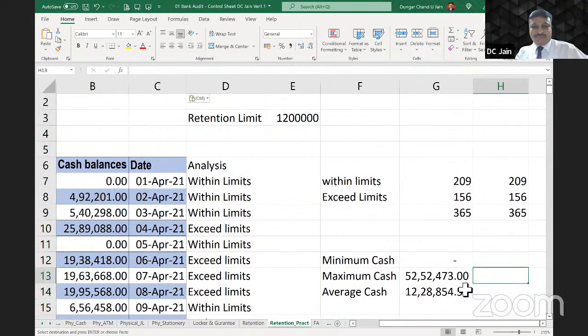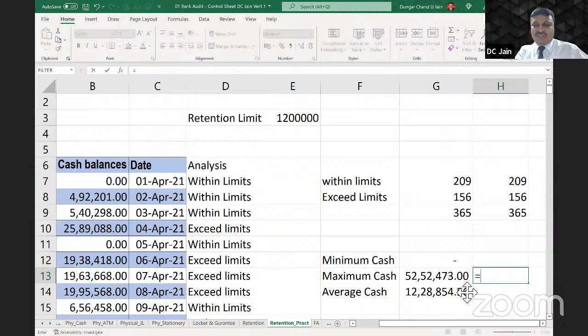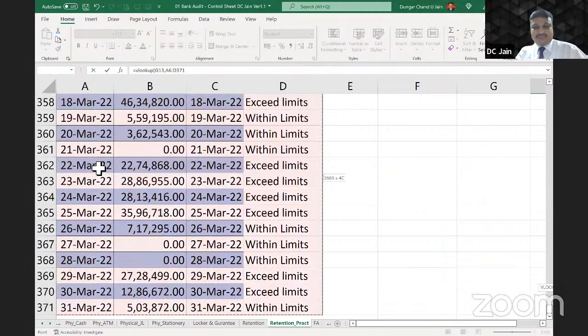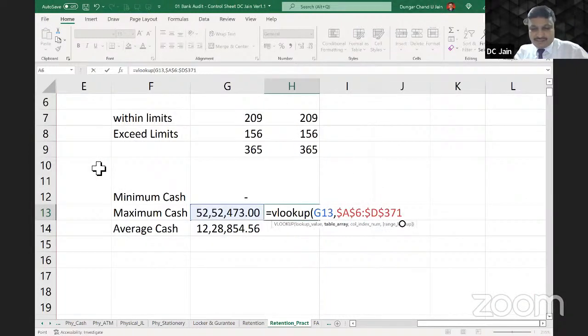So now equal to VLOOKUP, open bracket. This is the lookup value, comma. Select this cell. All the four I will select. Give F4 so that my data is not getting changed, comma.